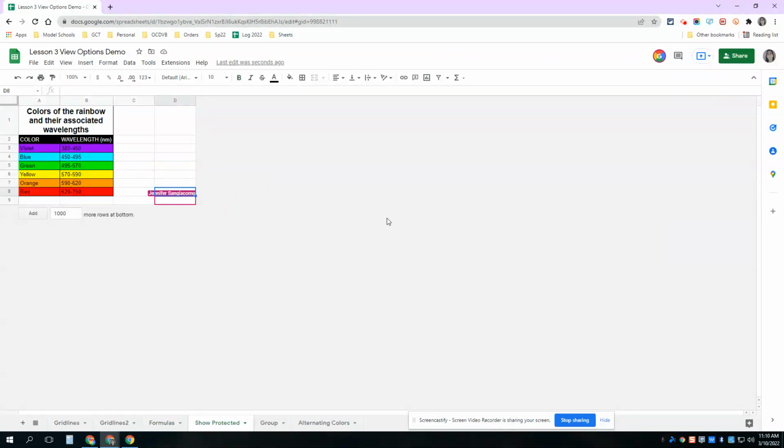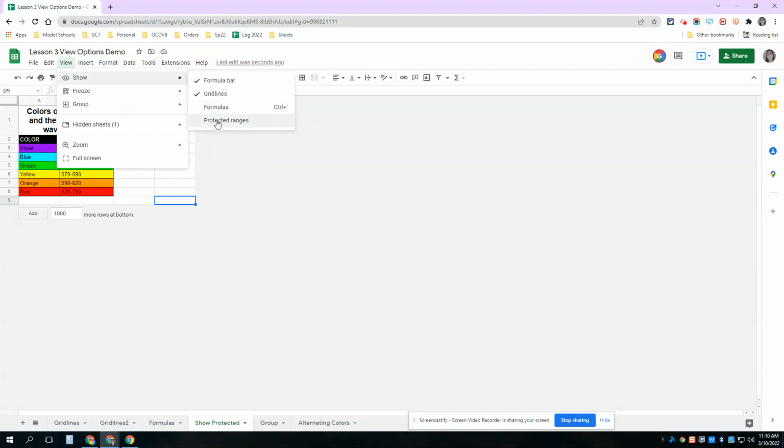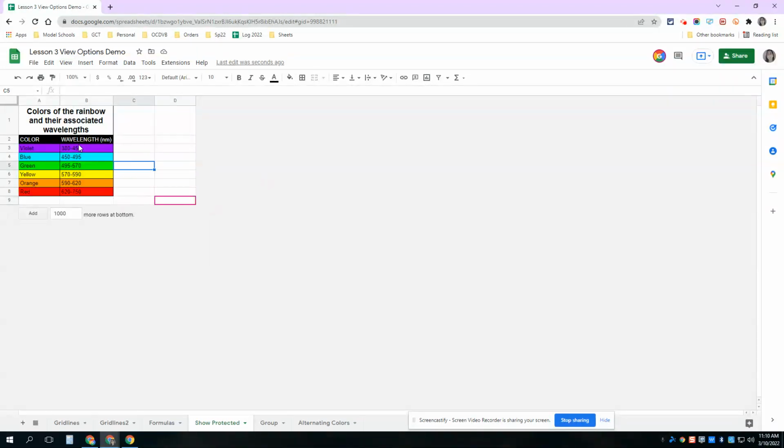Right. Show protected ranges. Let's say you're working on a spreadsheet and you type into a cell and it doesn't let you edit. You can use a feature here called show protected ranges. Now, in this case, I'm the editor. None of this is protected from me. However, let me go into this other account here.